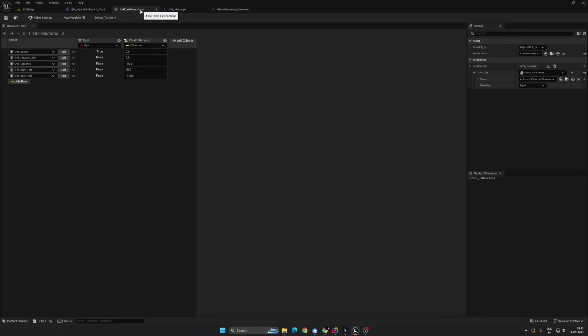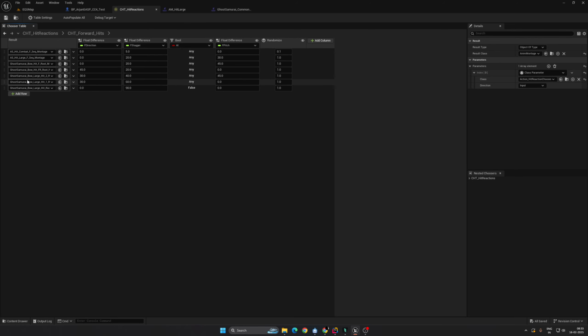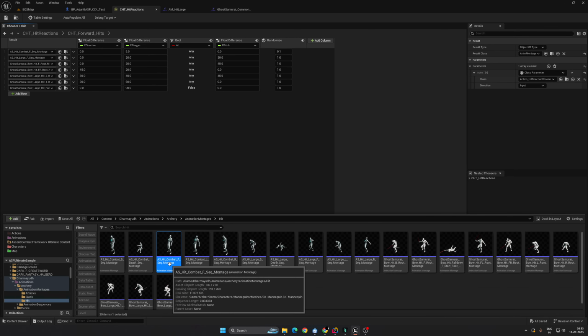This is a hit reactions chooser table, and these are nested chooser tables. This is very good for categorizing stuff. Now if I go to forward hits, I have all these animation montages, and all of these are single montages. That's the benefit: you create individual montages and set up the chooser table. It's much cleaner and organized, and easier to maintain as your project grows, right?